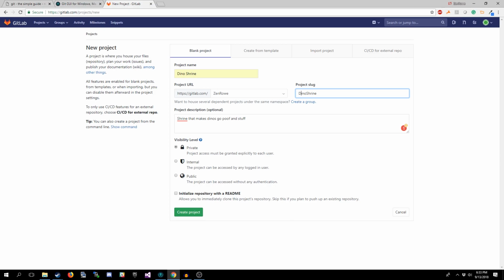Visibility level is pretty self-explanatory. You can make it private, internal, or public. Internal means that you have to be logged into GitLab for it. And then there's initialize repository with a README. You can do this if you're working with a new mod that you haven't started making files on yet. I'm going to leave that blank, and then I'm just going to create the project.